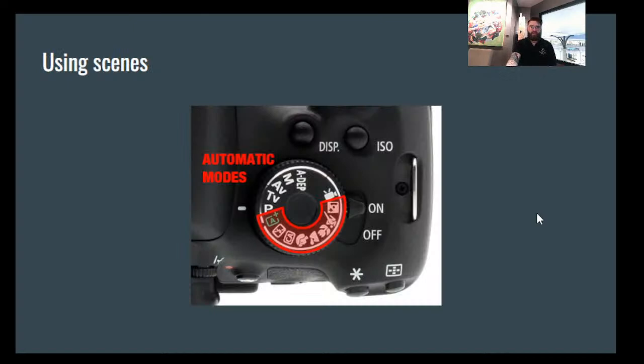Again, using scenes, they are automatic modes. They are just spelled out to be specific towards what you're doing. If you don't see that on your camera, don't fear. You have it. It's in the auto. It's automatically in automatic.